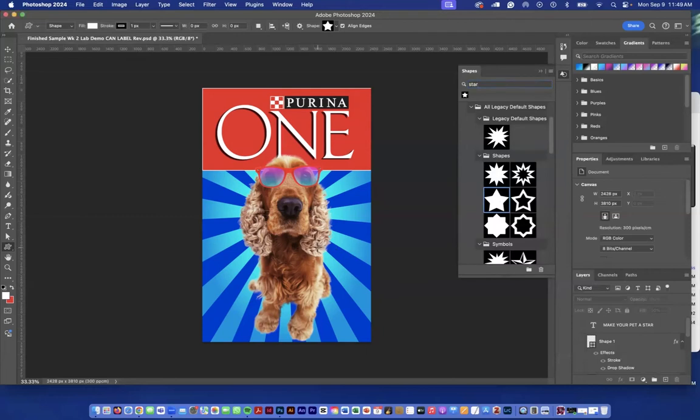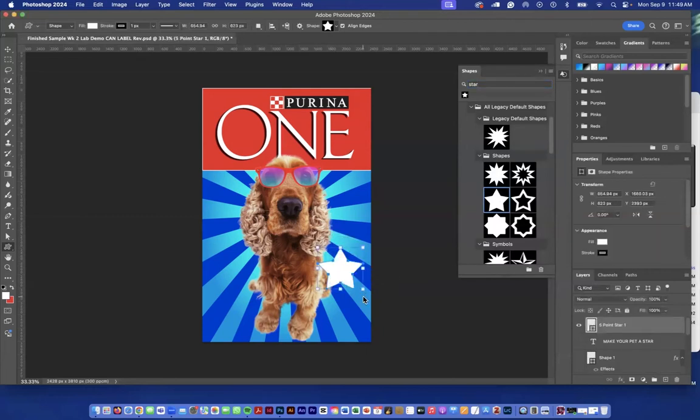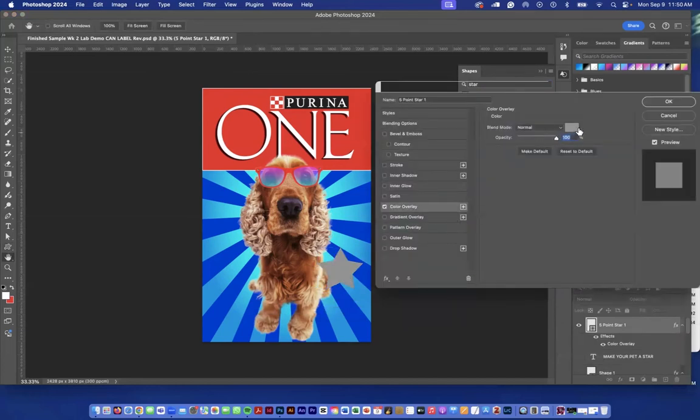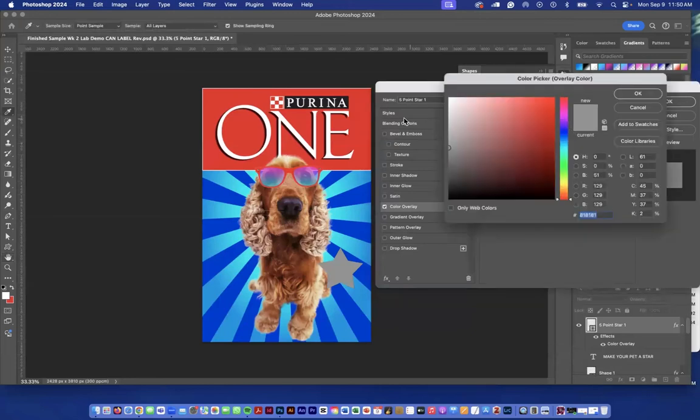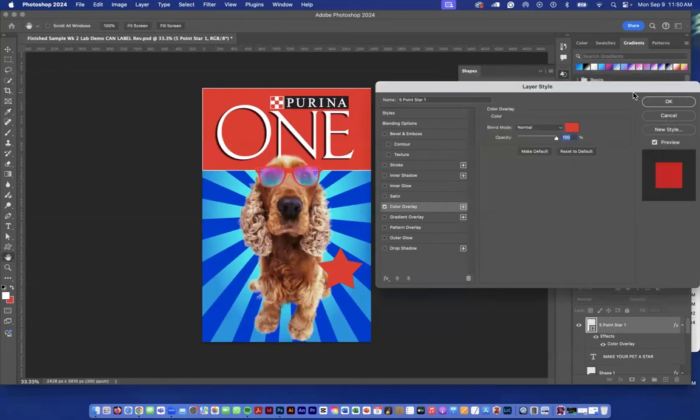Once you have that one, you can click on your screen and just click and draw into your page. And then if I want to change the color to match this red, just double click on that star, go into color overlay and click on this color overlay. Right now it's like a gray. I'm going to click on that. And instead of clicking in here, you're going to go into this specific red, click on it, and that will pick up that red, the brand of the Purina One red, and press OK.